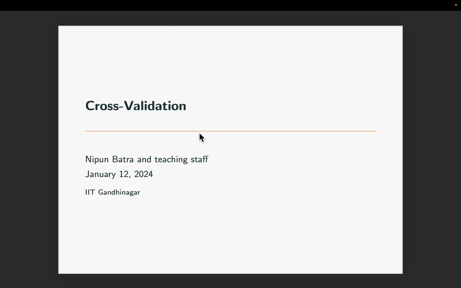The other perspective of bias is that because you are not able to fit well, the true function and your fitted function show a lot of bias or a lot of differences.